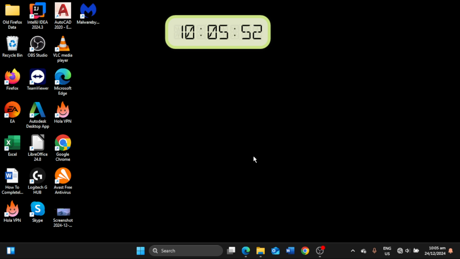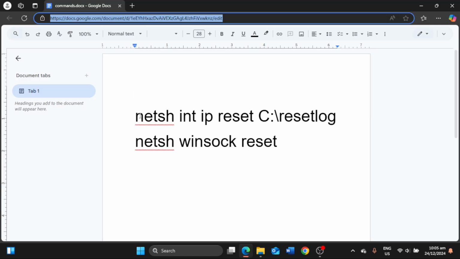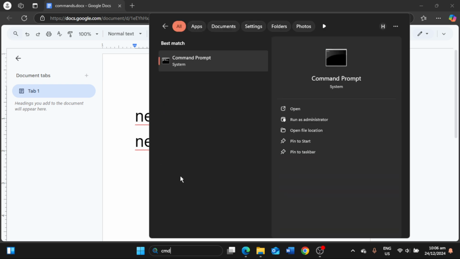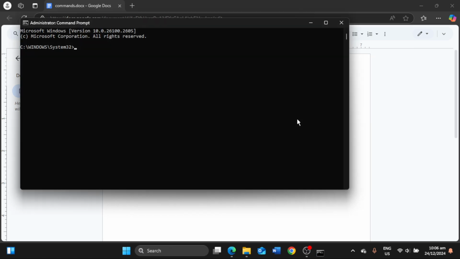But if not, then here's still another method. I have two commands right here. So we are going to run these two commands in the command prompt. So for that, we need to open the Command Prompt window. So in the Windows search bar, type CMD. Command Prompt will appear under the best match. Then on the right pane, you have to click on Run as administrator, this one.